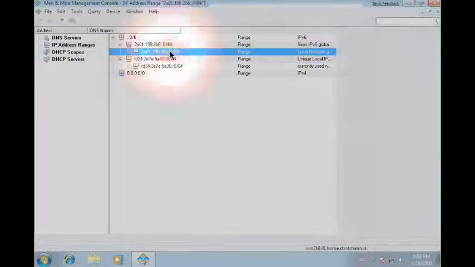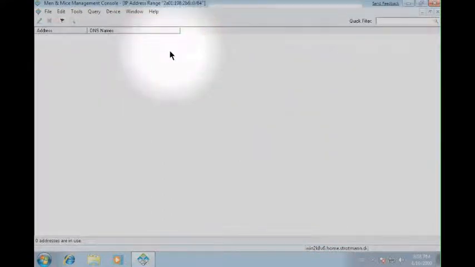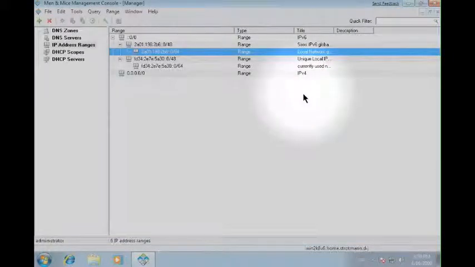Currently, if we open this address space, it's empty. It says 0 addresses in use, because we currently have no DNS or DHCP servers in the system, and we don't have any statically defined IP addresses in the system. So next, in order to populate a little bit of our IP address ranges, we will add the DNS and DHCP servers to the system. For that, we go back to our Windows 2008 server.